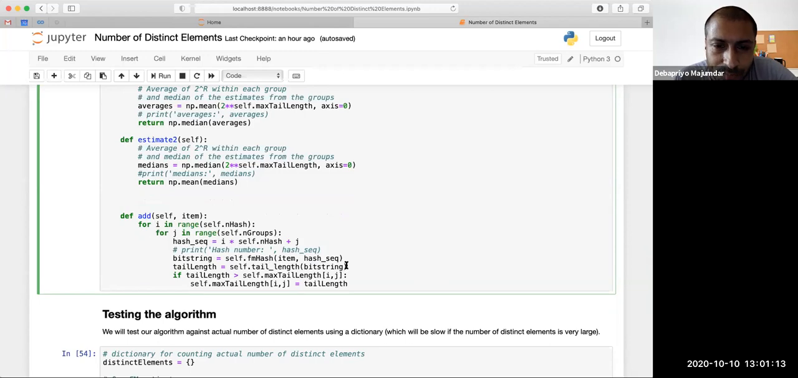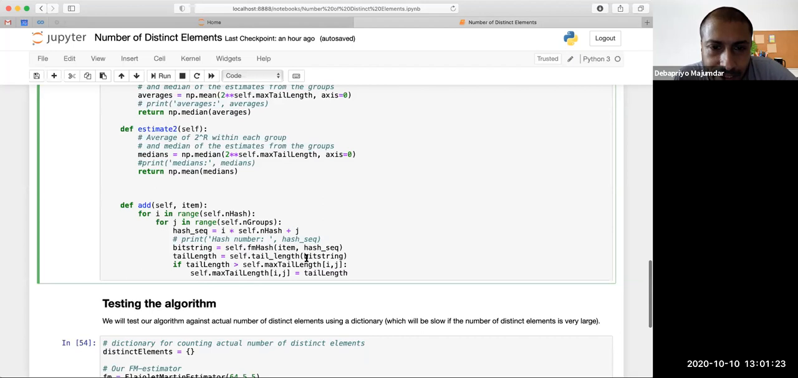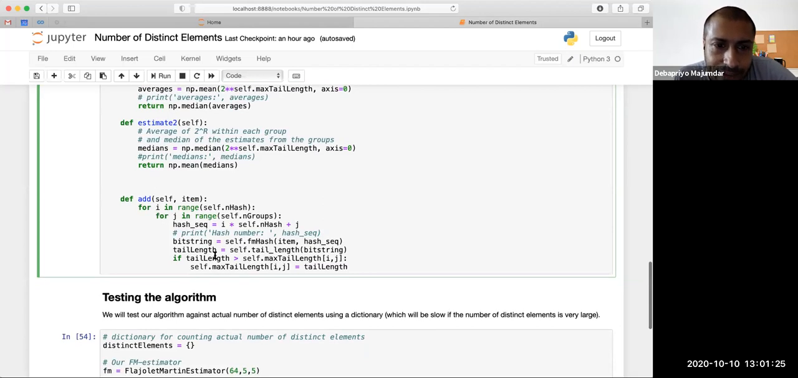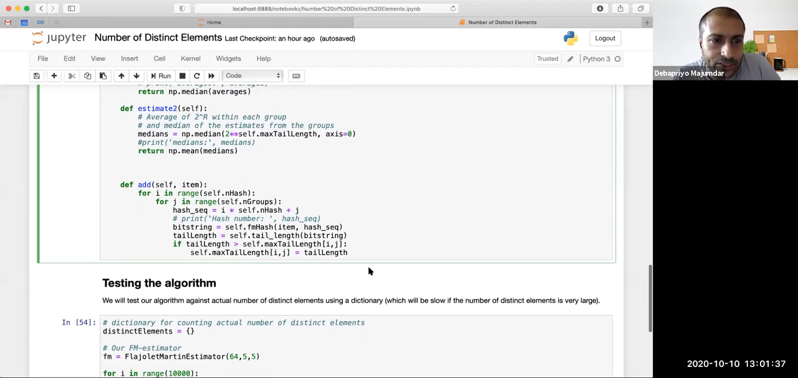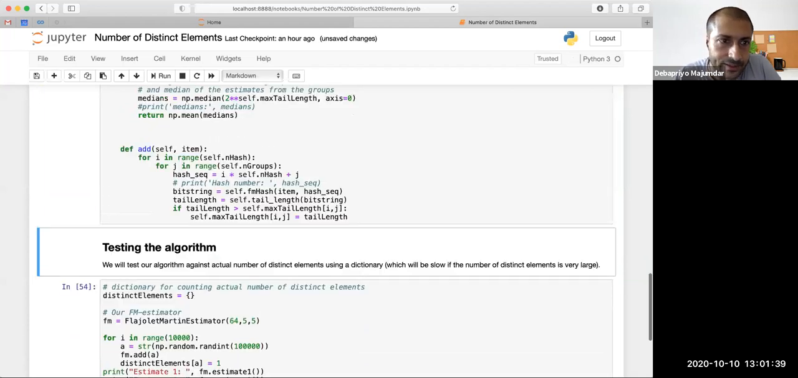My seed should not be the same for any two hash functions, right? Then they are actually acting as the same hash function. So that's why the hash sequence is important. And then tail length is self dot tail length of the bit string. And if tail length is greater than the self dot tail length corresponding to this i, j, then I update the tail length. All right, so let's run this.